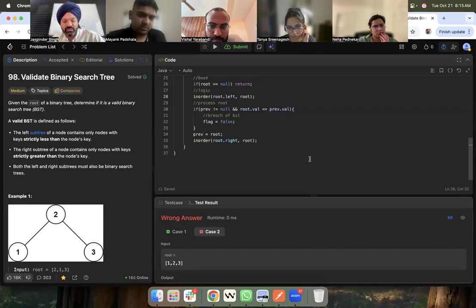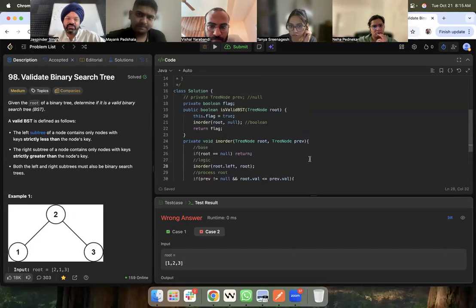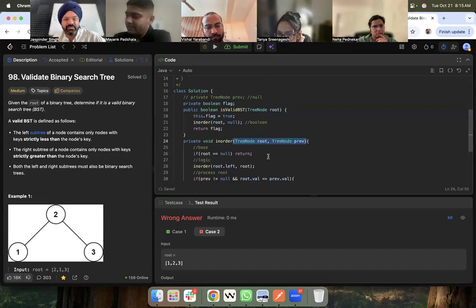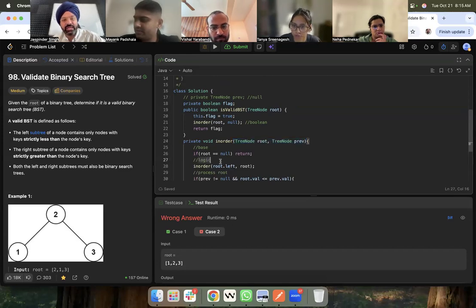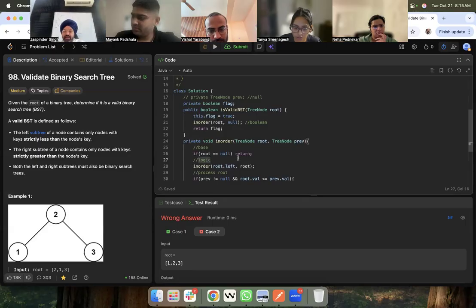Yes, Tanya, go ahead. What were you saying? You're passing flag by value. We're passing flag. Flag is not passed over here. I didn't change anything about flag. Oh, sorry, previous. You're passing previous by value. And what does it lead to? We don't retain the value of previous. Perfect. That's great.